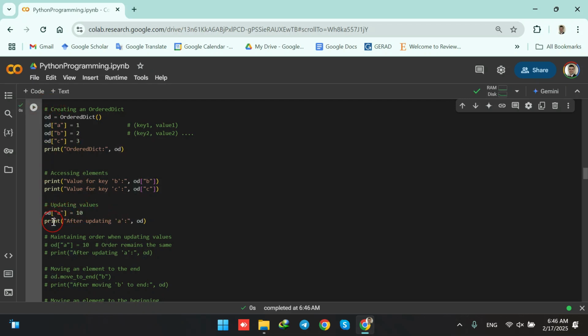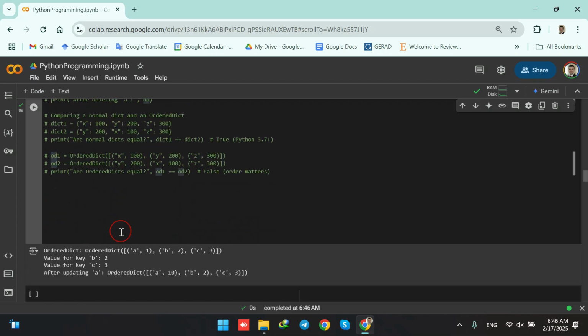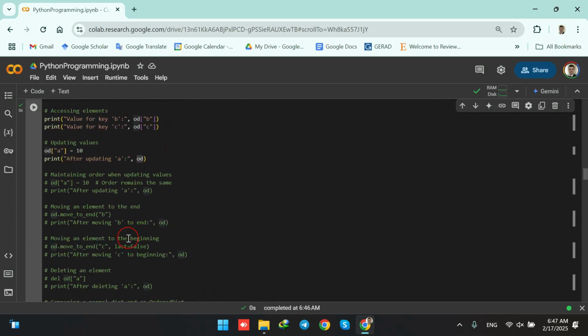When I run this code, in this part we are printing the full ordered dictionary again to see what happens after updating A. So I go down, and we see that after updating A, this message is shown. Then it says A is 10, B is 2, and C is 3. So you see here A equals 10, while A was equal to 1 previously. So this is how we can update the value of A.